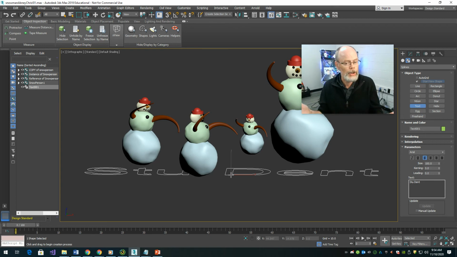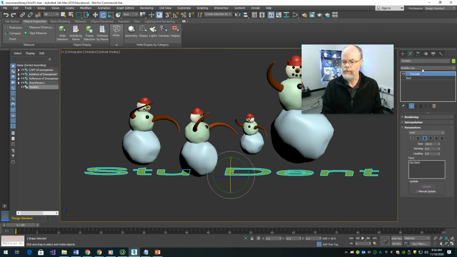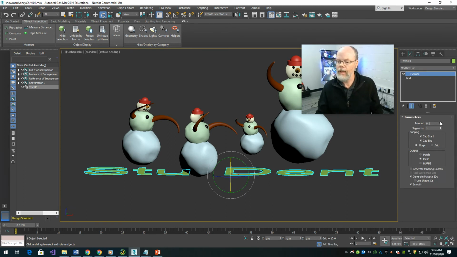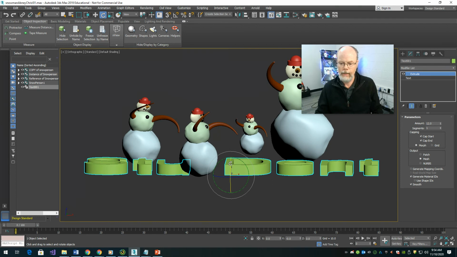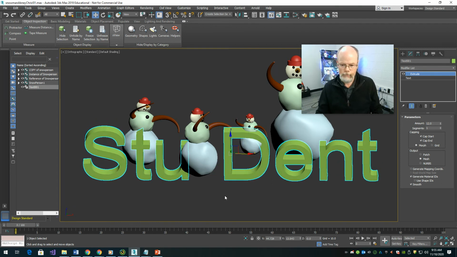But it's not going to show up very well. So what I want to do is add a modifier, which we talked about earlier. And I'm going to add something called Extrude. Extrude is going to add some depth to it. And then I can rotate it in the scene. And I've got my work showing.